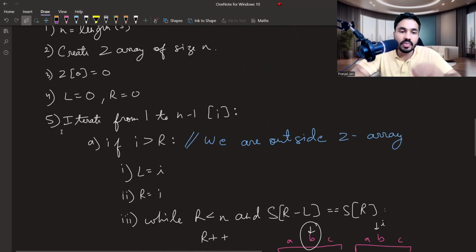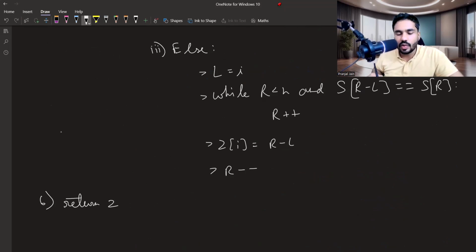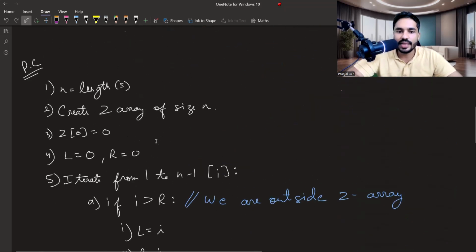At the end, when we are done with all of this, we can come out of the loop that started on point number 5. We can come to point number 6, and we can return our Z array. So you return Z over here. So this is the Z algo, guys. This is how we create the Z array.